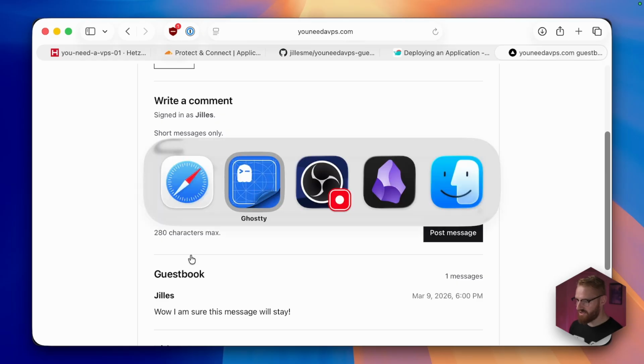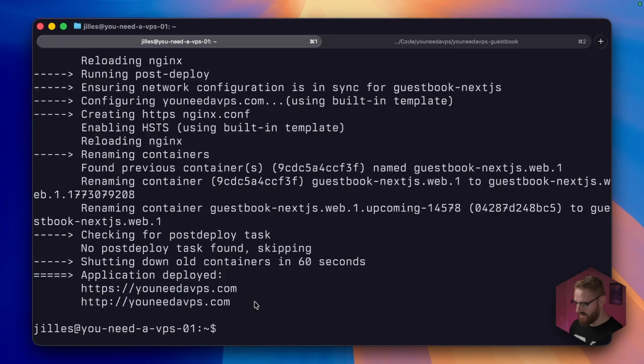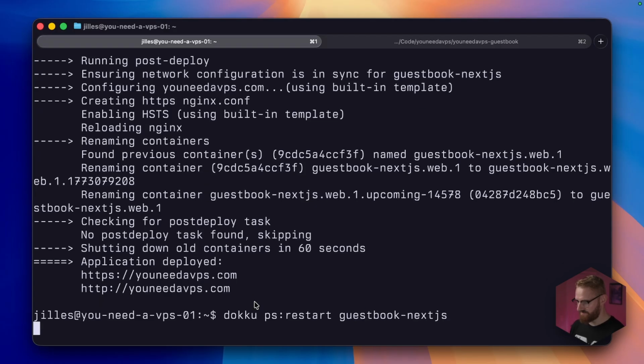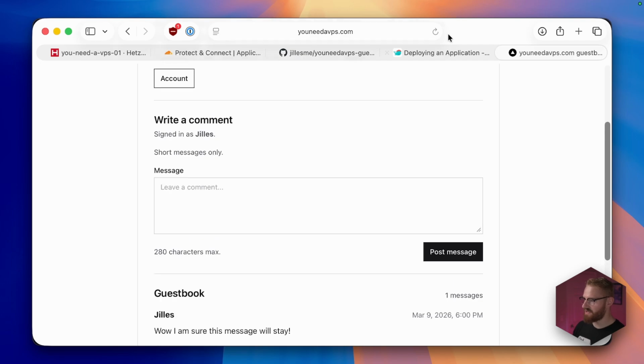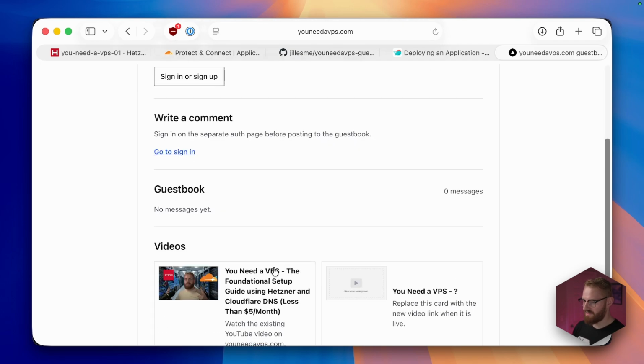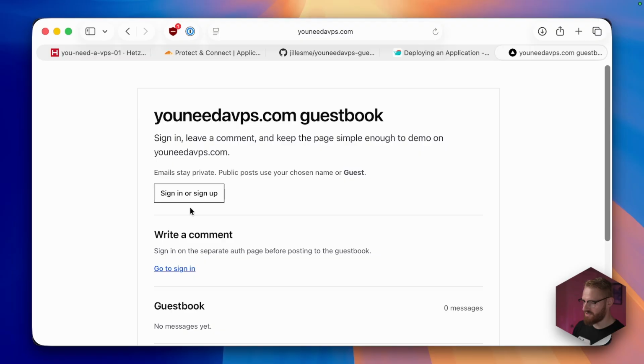Now here's the thing. It won't stay because, and this is very important, Docker containers are ephemeral. That means as soon as they restart, they lose the data. And I can very simply show you by doing dokku ps:restart guestbook-nextjs. So this will restart our container. And now if I refresh this page, there are no messages and my account is gone.